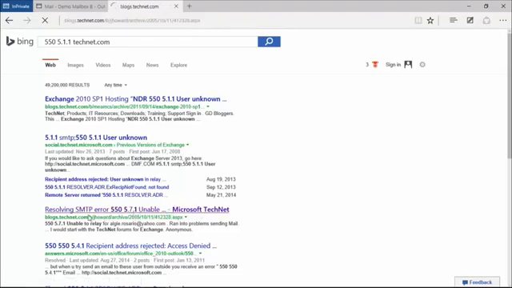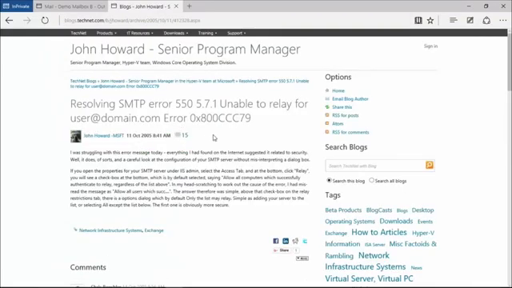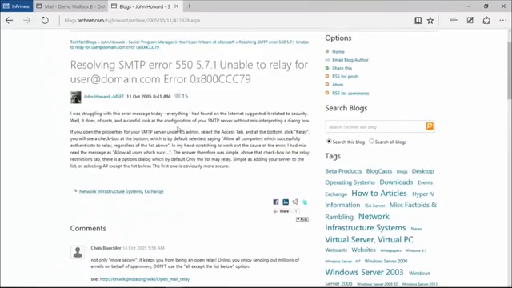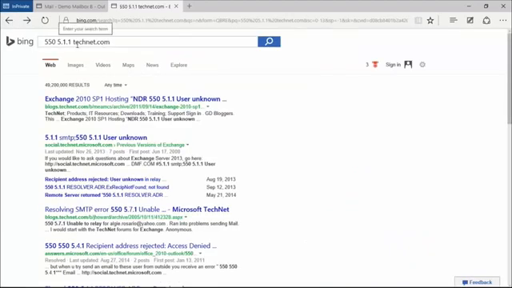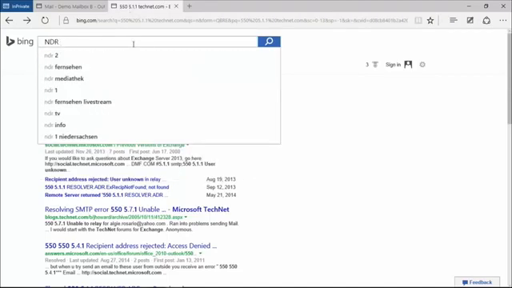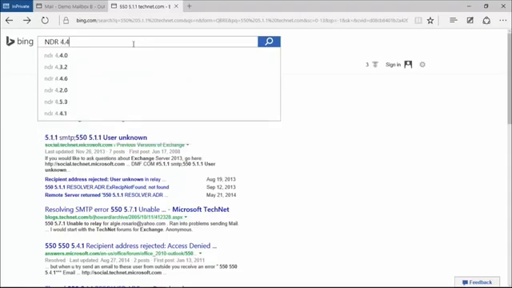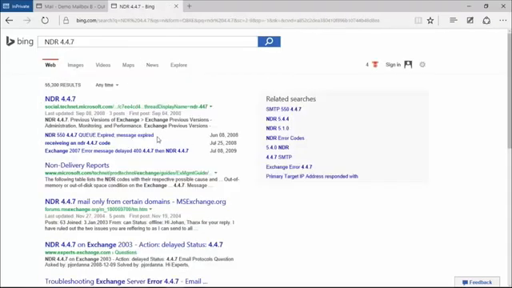Okay, so we go to technet.com, and here's one way that you can resolve a 571 error, unable to relay for this domain. Again, at this point with your searching, you might want to just throw a code in there. So here's another type of code that is pretty common, and that is going to be the NDR. Let's put 4.4.7, another common error. Well, what does that mean? Okay, well that's right here.